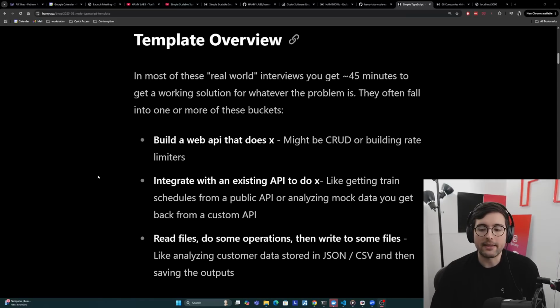But either way, they have a little bit of overhead in terms of setting up an actual web server so they can hit or receive HTTP requests. Another category of these is integrating with an existing API to do something with that data. An example that I ran into is getting train schedules from a public API, and then you have to do operations on them and then return that to an endpoint, or at least print it out to standard out. Or some companies actually give you a custom mock API that gives you custom data. So you just have to fetch and get the data and maybe post it back to another API.